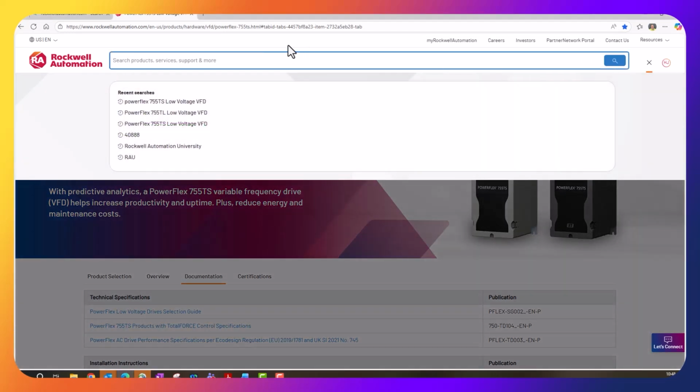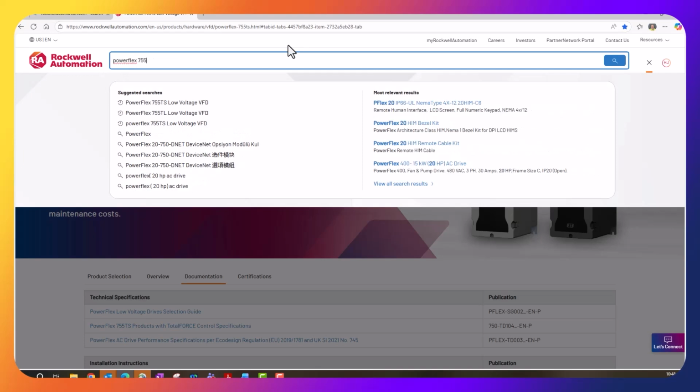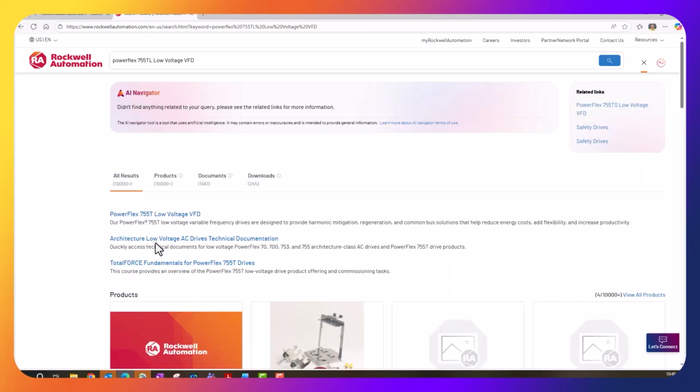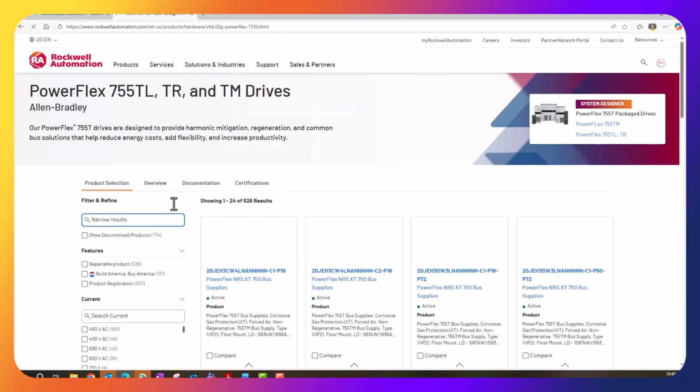Next, we will do a search for the second web page for the PowerFlex 755 TL low voltage VFD. We'll click on the blue link from the search results, and that brings us up to the PowerFlex 755 TL, TR, and TM drives page.